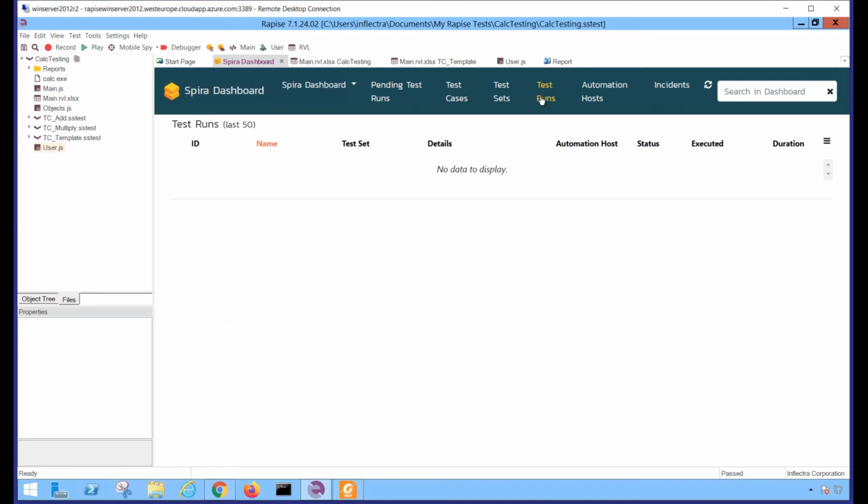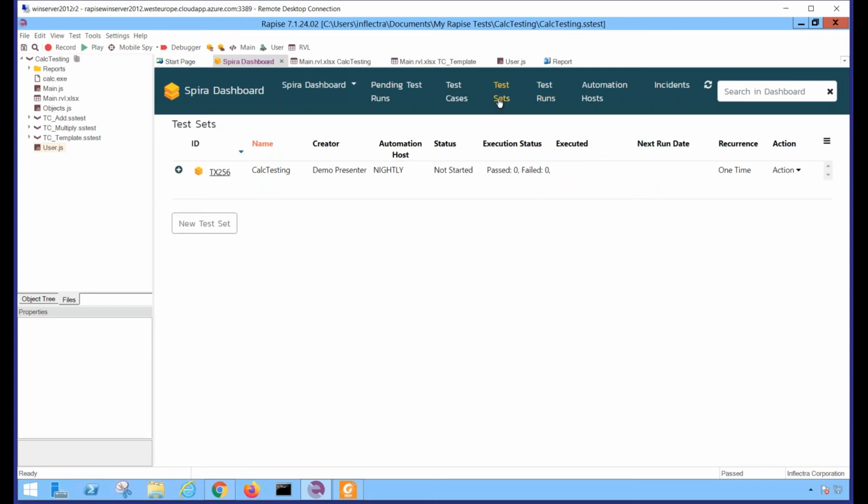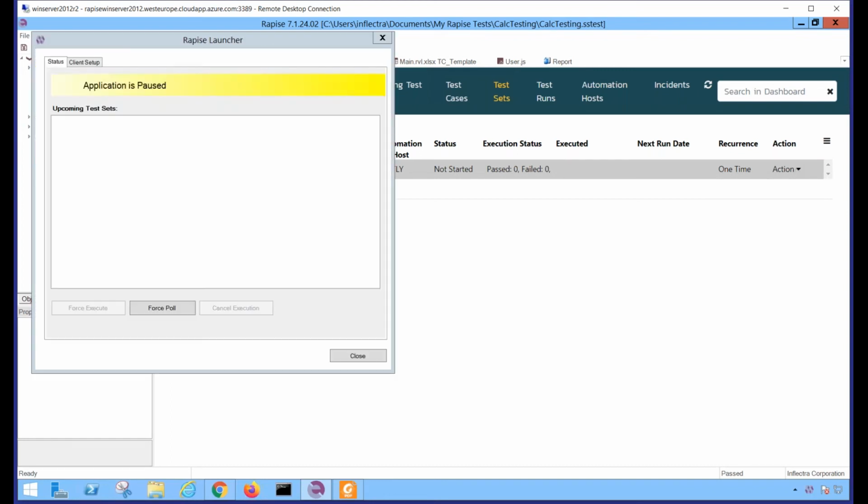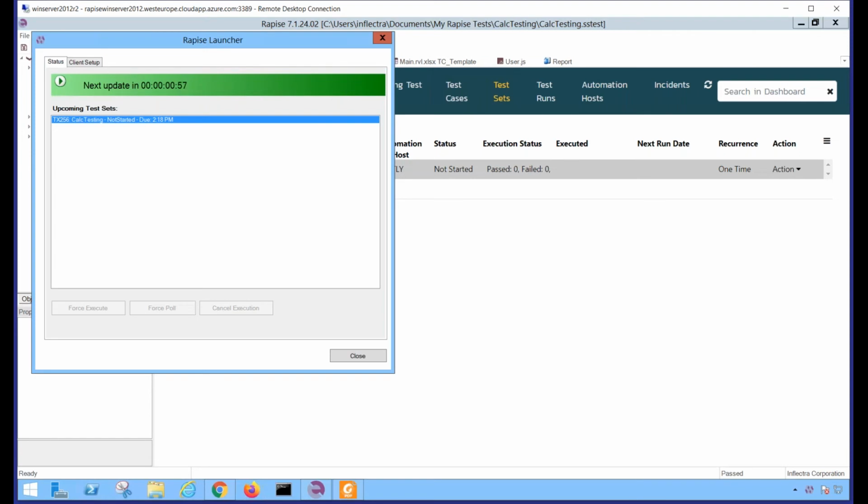And now I'm going to execute my test set locally. So I can go to the test sets view. This is my test set. Expand the action menu and choose execute. So Rapise launches the Rapise launcher, and it should execute our test set, TC multiply and TC add.